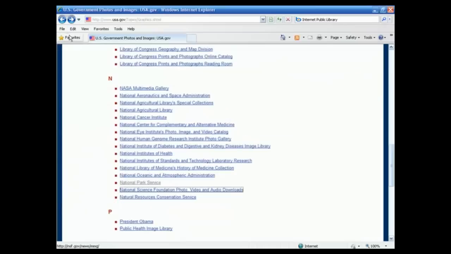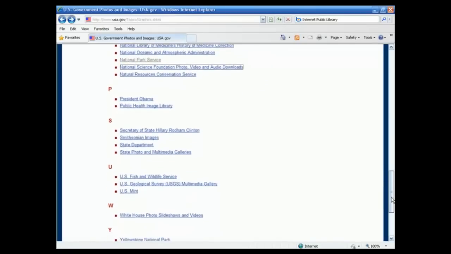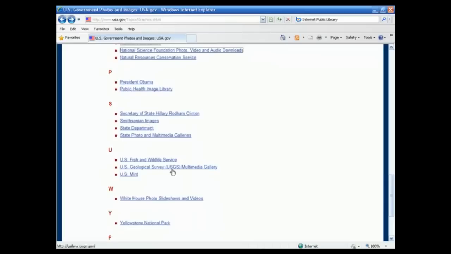So, you know, there's an awful lot of potential here. You've got the Oceanic and Atmospheric Administration. Lots of pictures of sea. I mean, you sell that to sailors, people that are into boats. The Smithsonian. So these images, and there's the Yellowstone Park there itself.